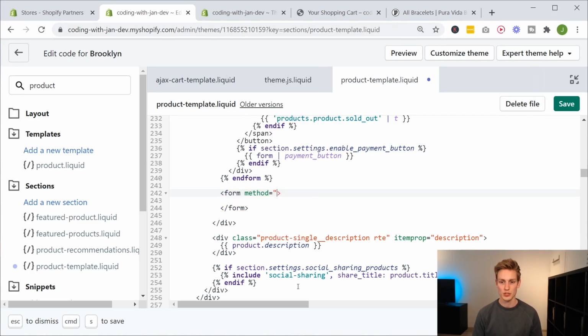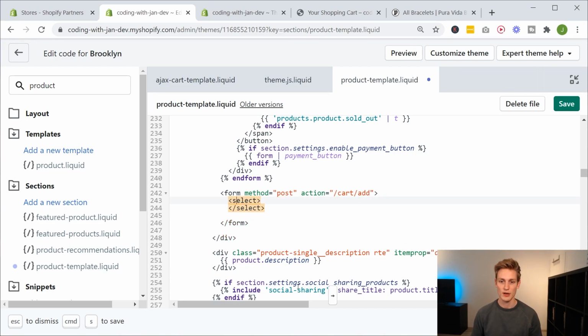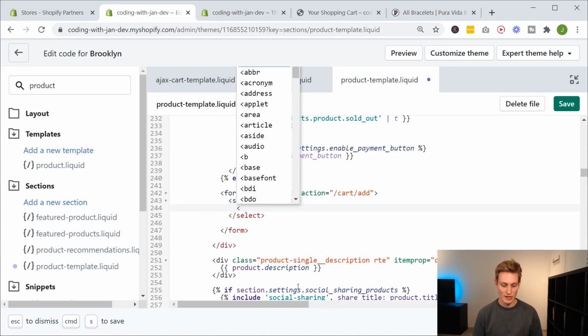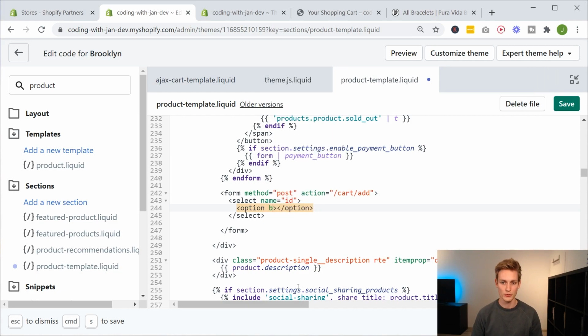And the method we are going to use will be post. And the action URL to post against will be cart/add. And then we need a select element in between. And that will have a name attribute of ID, as in variant ID, the variant ID we want to add to the cart. And in between, we will have a single option element with a value that holds the variant ID that we've copied way earlier.